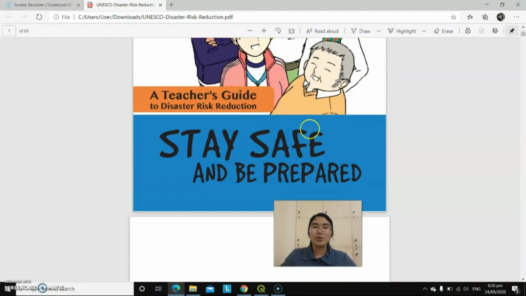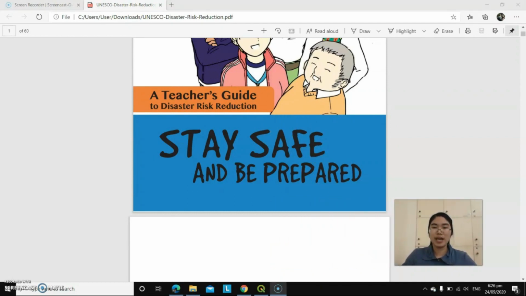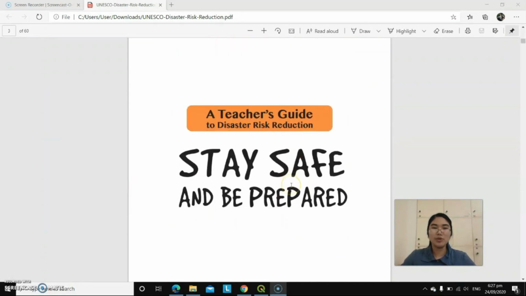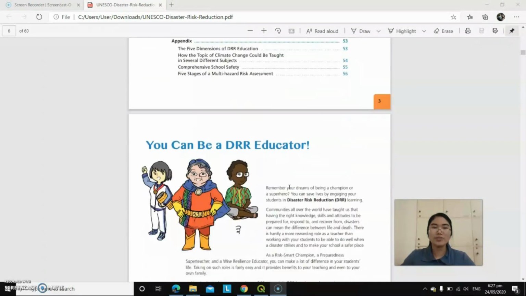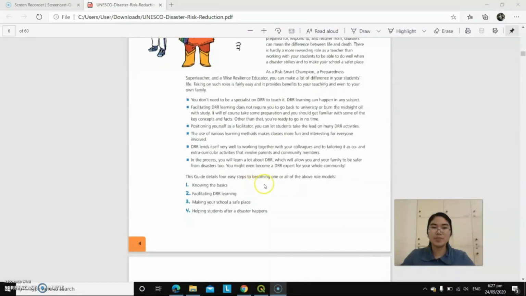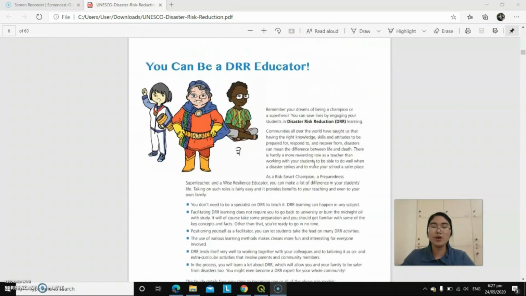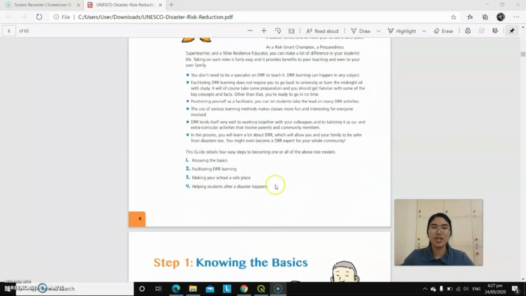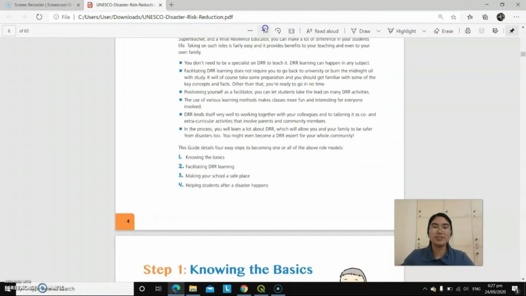Accordingly, we need to stay safe as well as be prepared, because every now and then we cannot predict circumstances and other unwanted events. According to UNESCO, there are 4 basic or easy steps of becoming one of the role models in implementing disaster risk reduction learning or disaster risk reduction education. So what are these 4 steps?